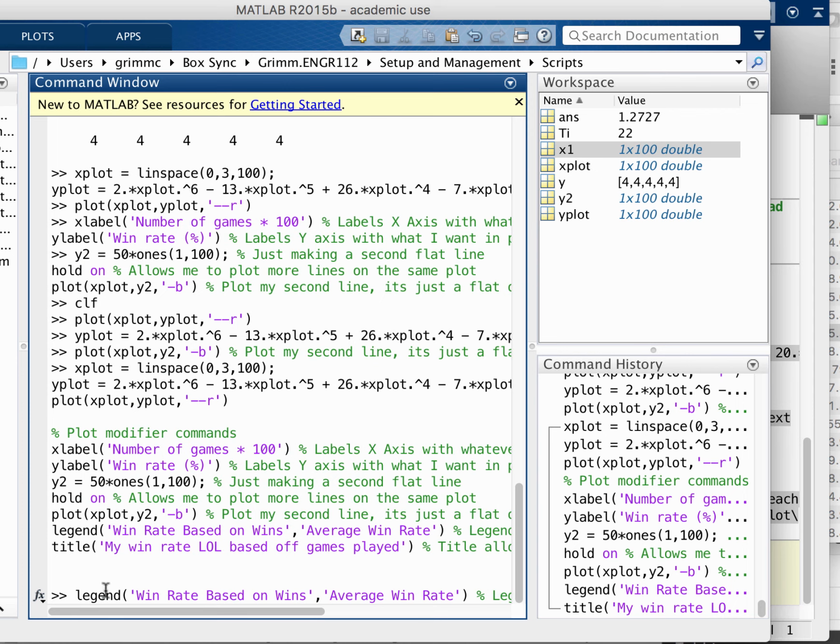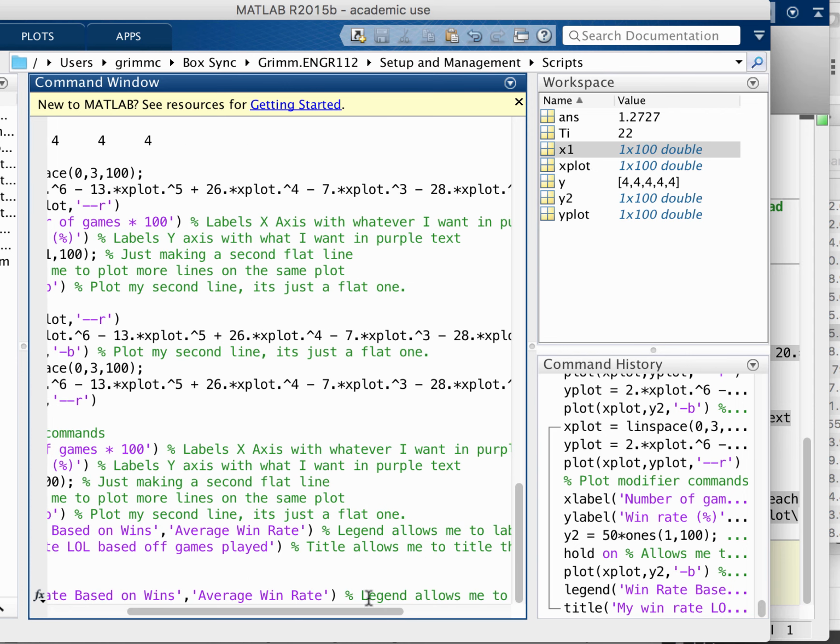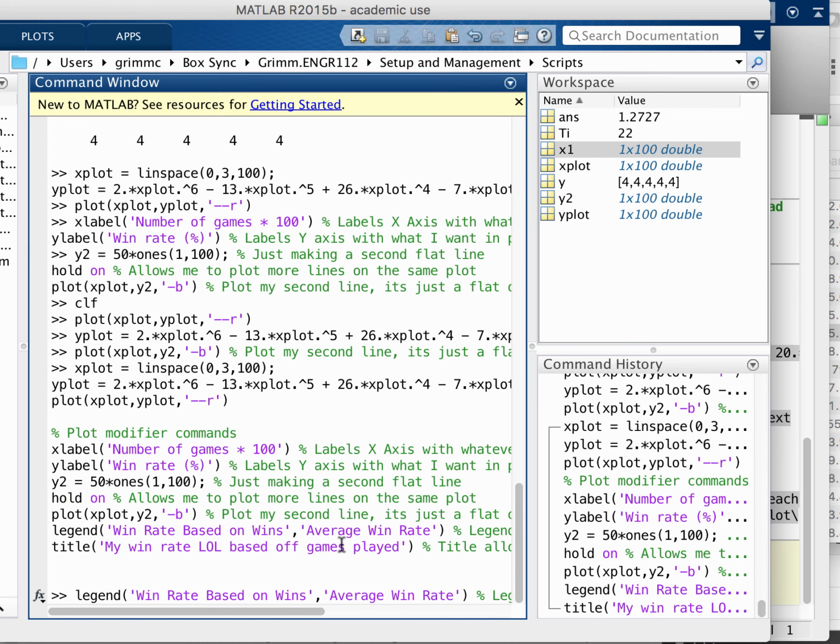So we have one string for that first plot, and we have one string for that second plot. So you have to do string, comma, string, comma, string for however many things you want to have in the plot.